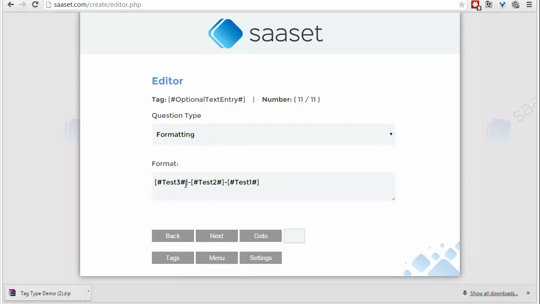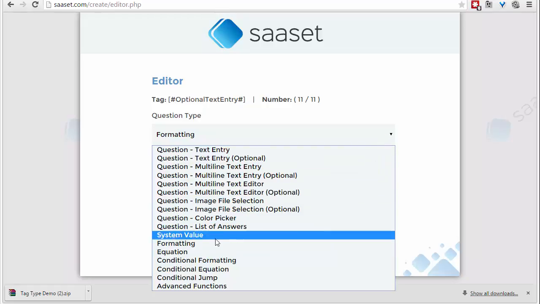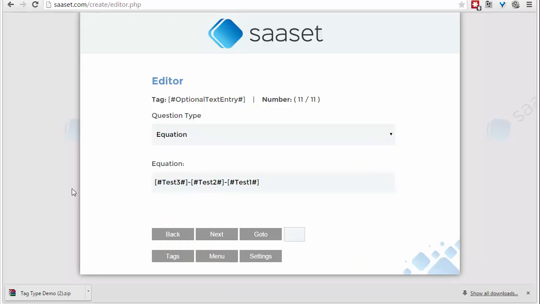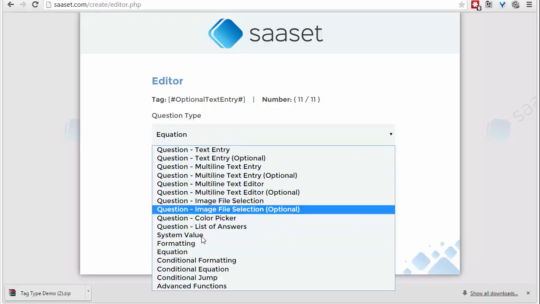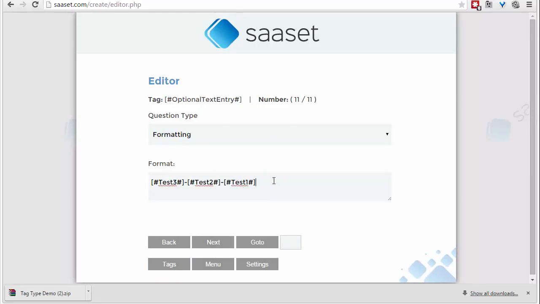Formatting literally just replaces these tags with the values they have in them, and that's it. So it will use these as text. If I had put equation, that would have been very different. That would have taken the value in test 3 and subtracted the value in test 2 from it, and then subtracted the value in test 1 from it and output the answer. So it would have output a single digit value as the answer. So that's the difference. Equation carries out mathematical things and would treat these as minus symbols, whereas formatting just takes them at face value, just as characters.